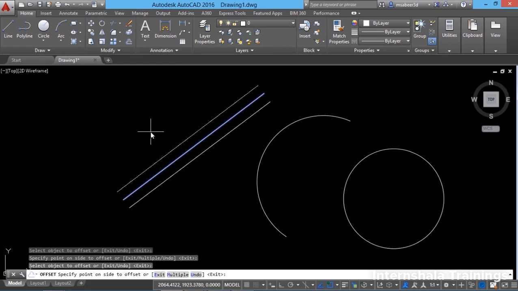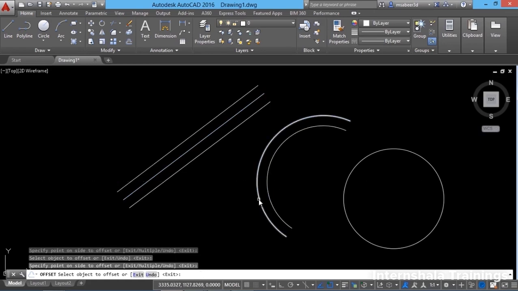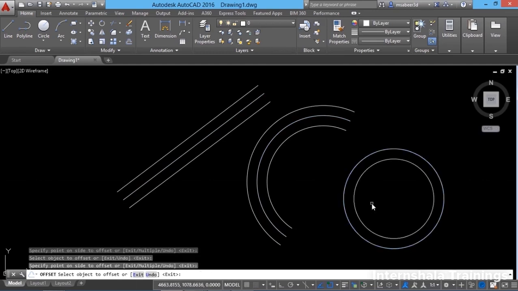Now I selected this object, then it'll ask you to specify a point on the side. I'll pick a point here. Then this time I'm going to select this as the object to offset and this as a side. This is the object to offset, this is the side. Hence, the select object to offset and side to offset prompts will remain recurring.